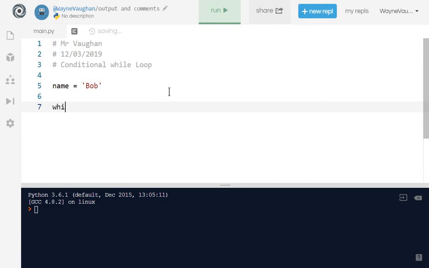I'm then going to say while name does not equal Batman. And notice with this I'm using exclamation equals to say not equal, and the word Batman is a string, so it uses the apostrophes, and a while statement ends with a colon. When I press enter, it automatically indents the code underneath the while.